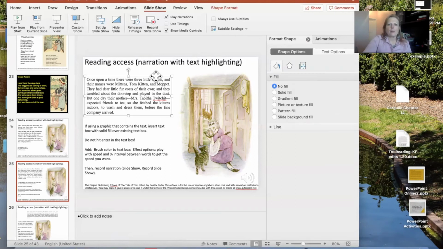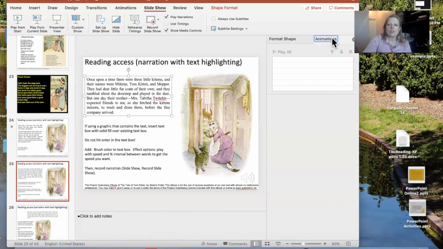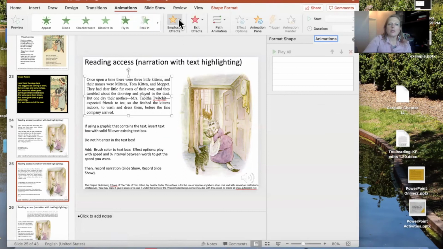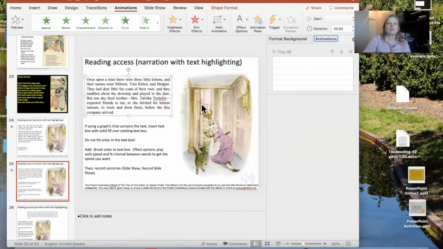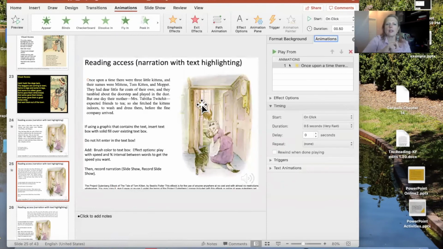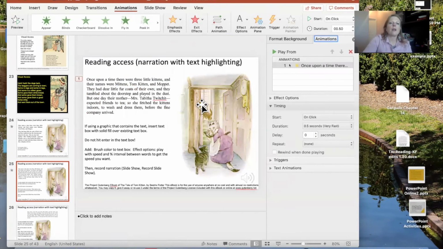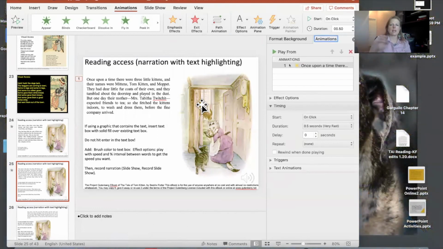So I am now on the page that has the text, and so I'm going to highlight that text box, go to my Animations tab, and I'm going to go to Emphasis Effects and select Brush Color. So you're going to see that it's going to brush color in one letter at a time. It goes in really fast, and that's really not great for a text. That doesn't help you. Also, on PC, some PCs by default are going to brush color across the box and not highlight the text.